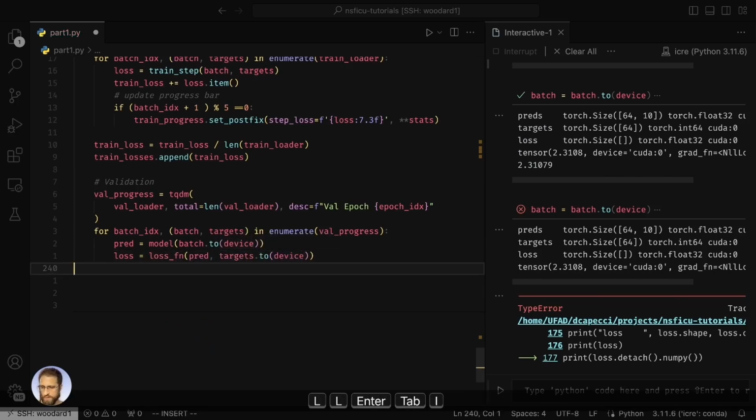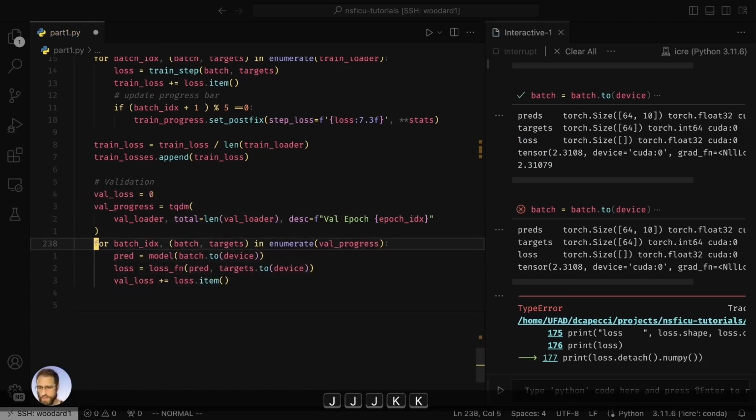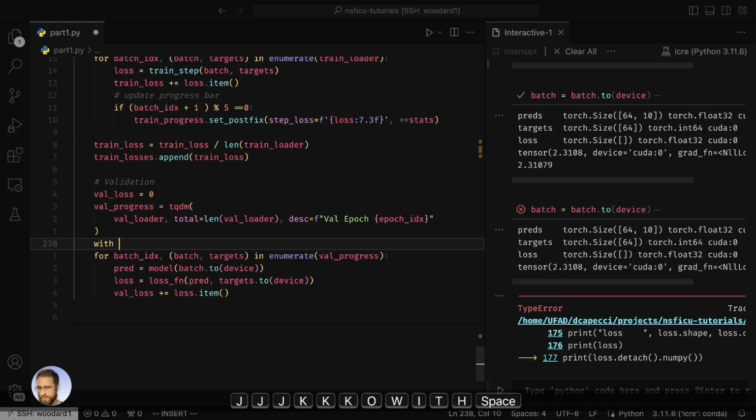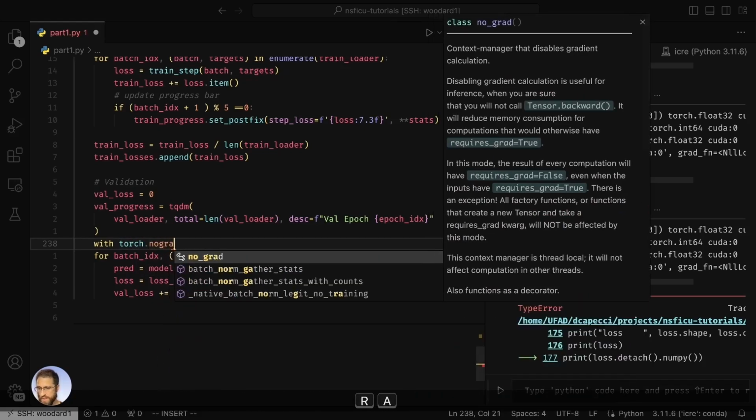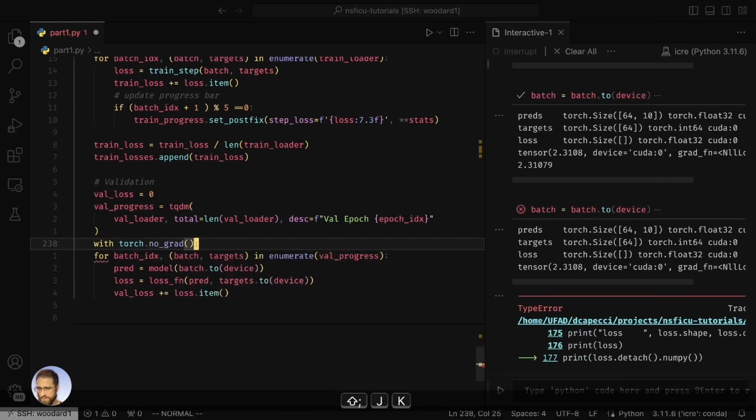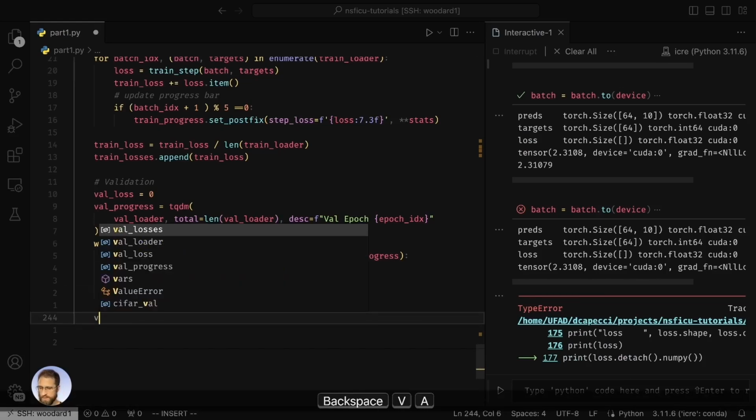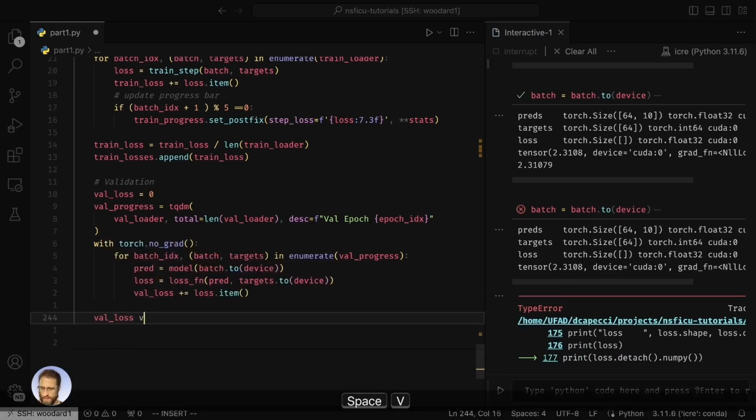And then I will also update the running val loss total. The other thing that I'll do during validation, just to make sure that I'm not worried about gradient information, I can wrap this in a no grad context. At the end, I'll calculate my average validation loss.